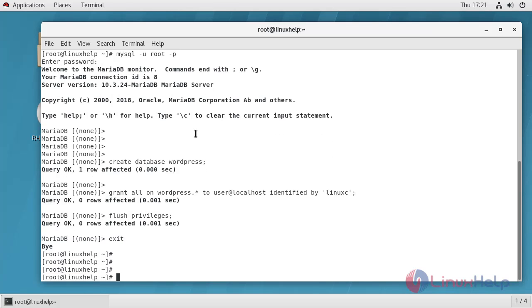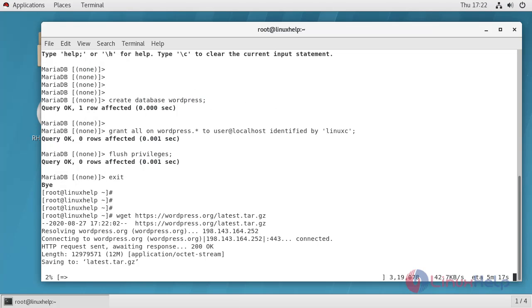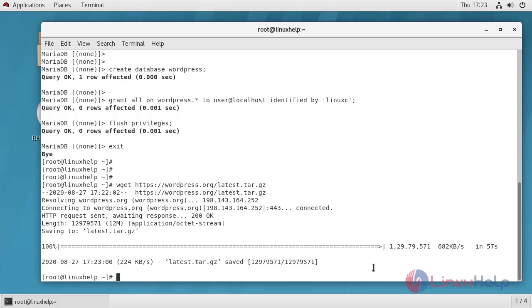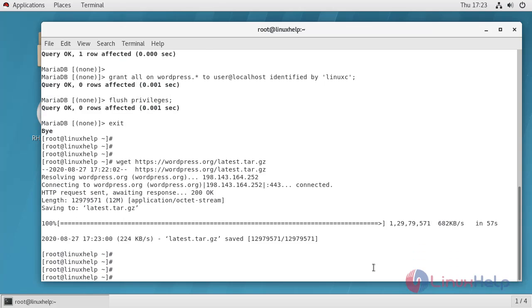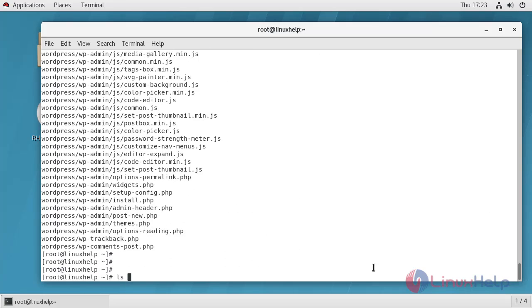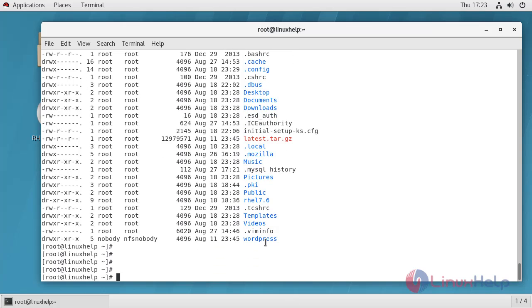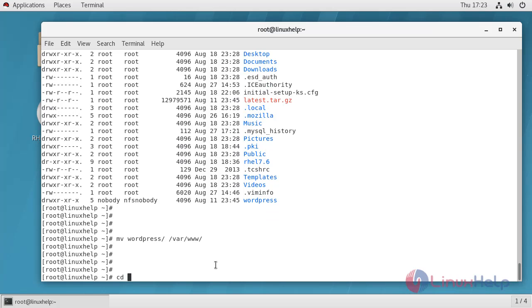Now I am going to download WordPress CMS. WordPress has been downloaded. Now we have to extract the downloaded file. Move the extracted WordPress directory under Apache root directory. Change directory to WordPress.